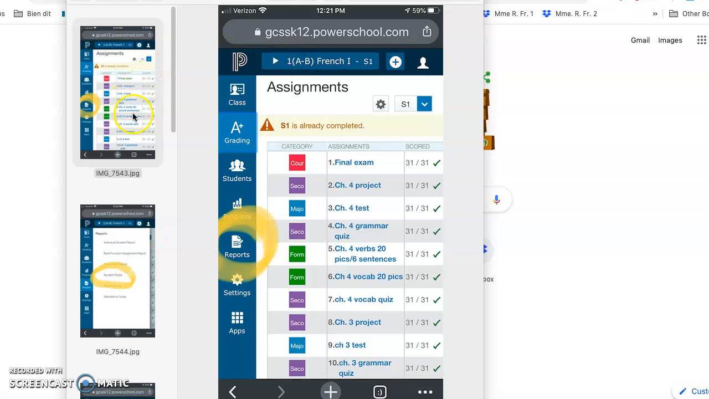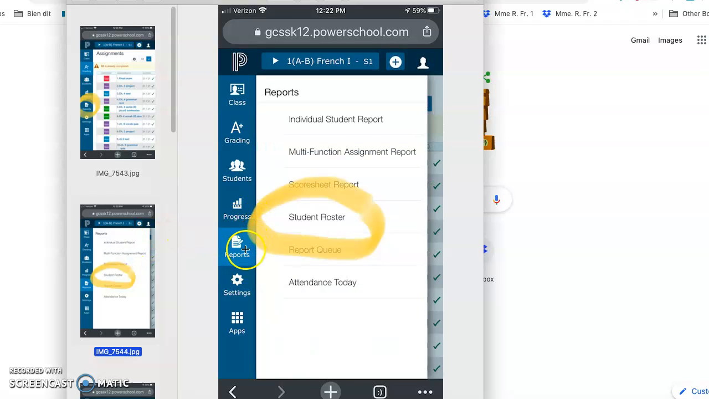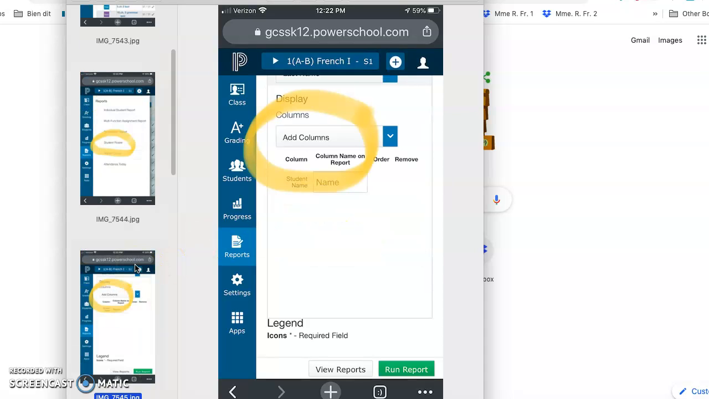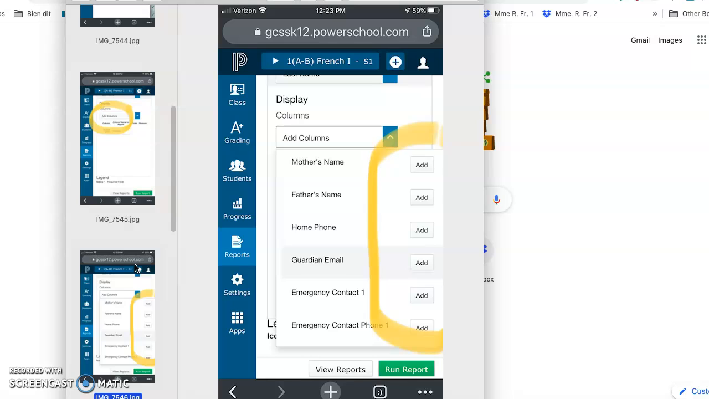Then you're going to click on reports as you see highlighted in the screen. From reports, you're going to click student roster. Then you're going to click add columns. When you click add columns, you'll be given choices of things you can add, such as mother's name, father's name, home phone, email, and those would probably be the good choices to start with.